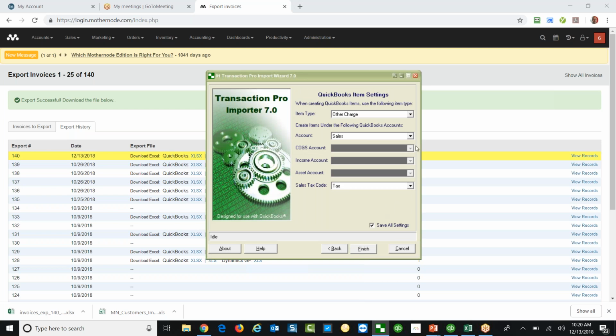If it has a new item that it's never seen before, you can select which account you want that to default to. And again, it's going to be some cleanup on the QuickBooks side if you have several new categories that you're bringing in, then you will want to fix that on the QuickBooks side. This product is only going to allow you to select one default. And then you click finish. And it's going to ask you more questions.